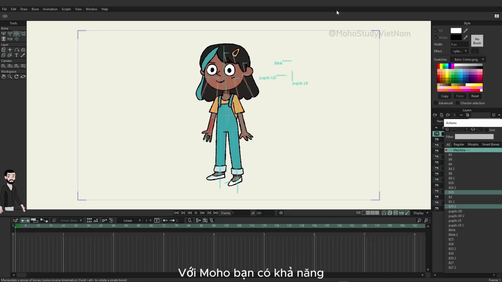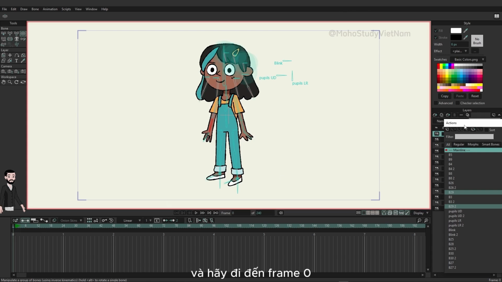With Moho, you have the ability to create actions that can be reused in a variety of ways. And to get started, we're going to use Kusi here and create a walk cycle that can be reused as many times as we wish. So, the first thing we want to do is bring up the Actions panel, and let's go to frame 0.